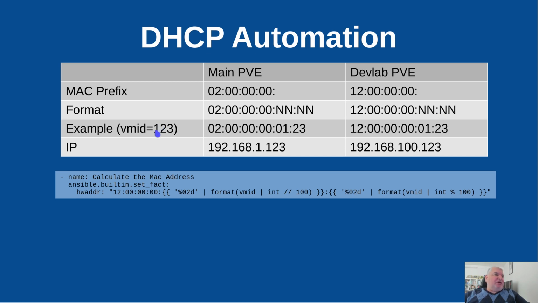For example, for VMID 123, we give it the suffix 01:23, which corresponds with its VMID in both the DevLab and the BVE. And if we configure our DHCP to recognize this MAC address and give it a predictable IP like 123 here, which corresponds to the same ID in the BVE, we will come up with a scheme that gives each host we create on BVE a predictable IP address, not a random IP address from the pool.